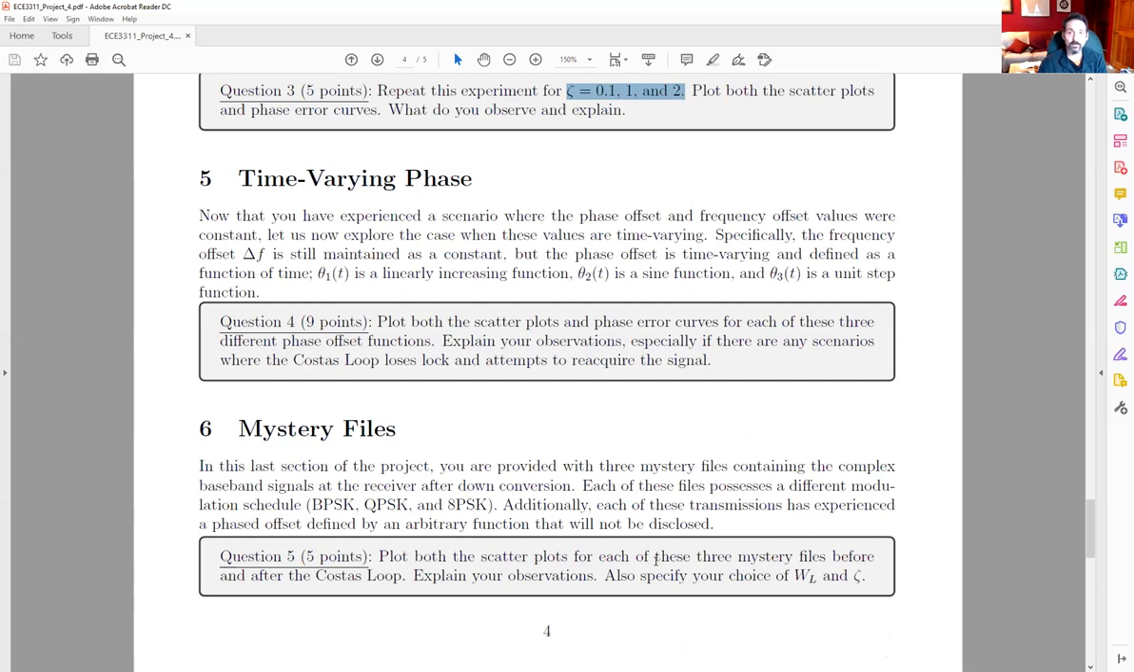I want you to find out what those are. I want you to also report what is your choice of loop bandwidth and damping factor for each case, because they are going to be different. And you'll need to specify them, which one works how, in order to get proof. I want to see signal constellation points for 2PSK, 4PSK or QPSK, and 8PSK.